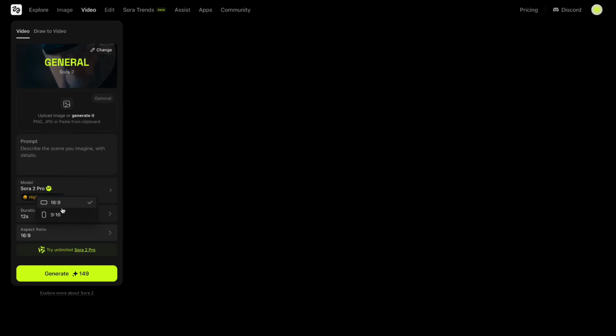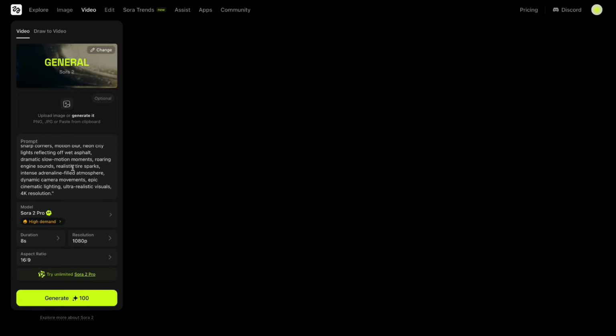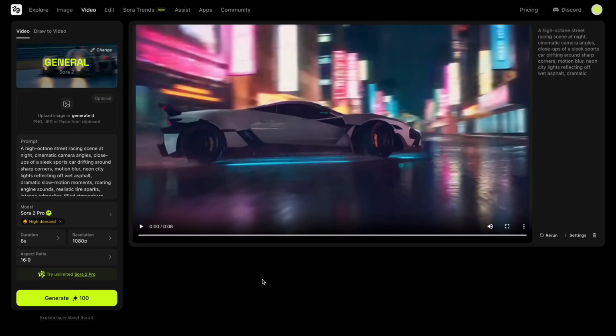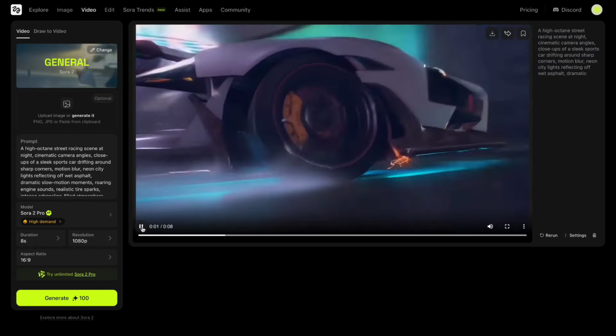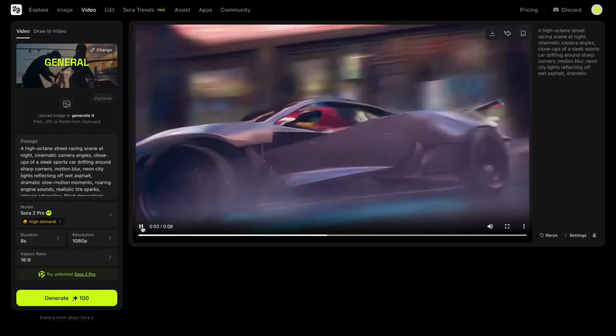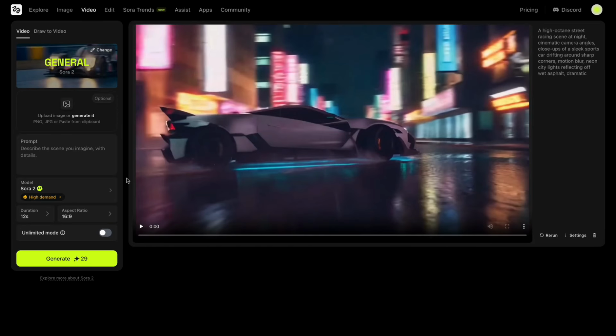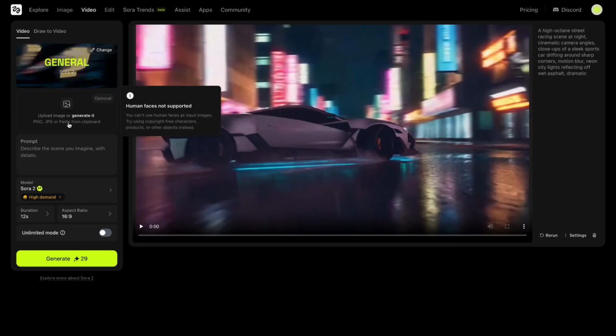You can also pick the video aspect ratio here. Then, paste your video prompt and click Generate. Wait for a moment, and your video will be ready. Next, let's try its image-to-video feature.